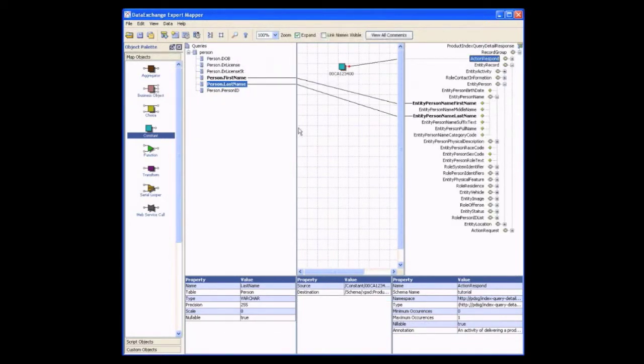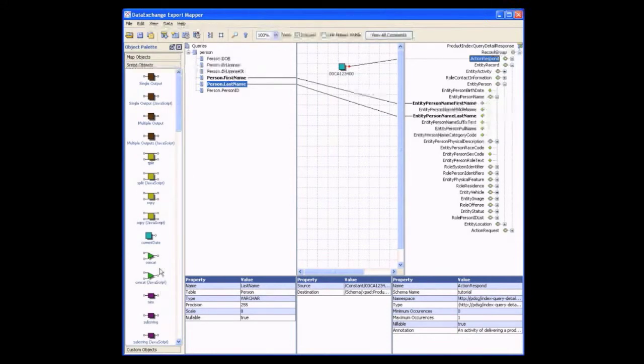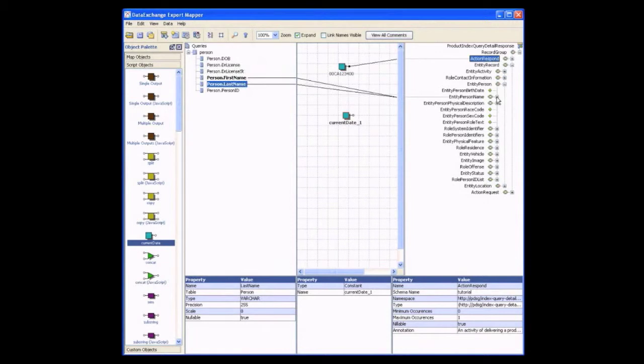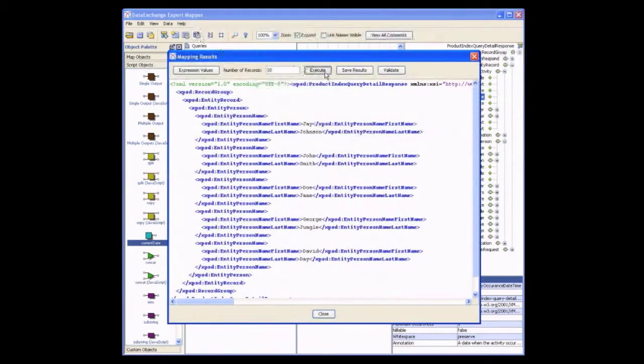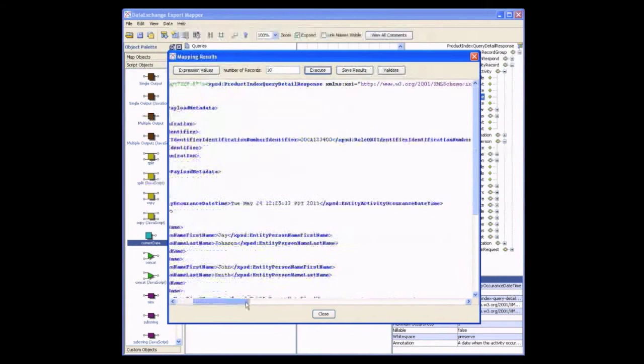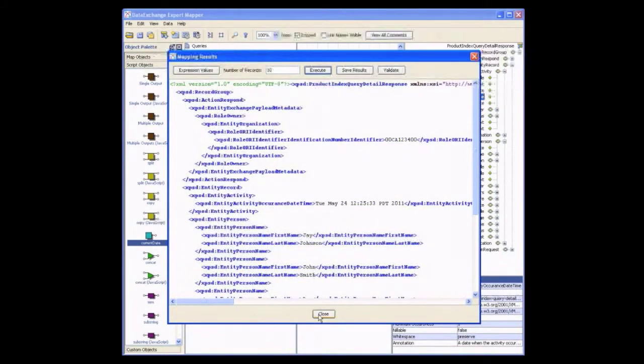In addition, I may need to capture the actual date that this exchange took place. I can slide my Mapping Palette tab to show me predefined objects, such as one that generates the current time. I'll drag that into my mapping surface and wire it up to get the current time. If I rerun my mapping now, you can see the ORI and current time in the output XML.